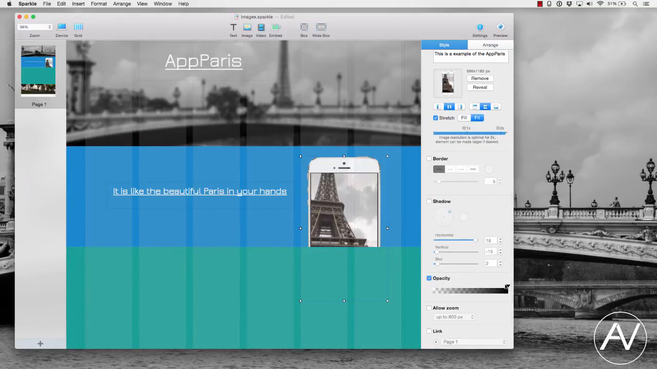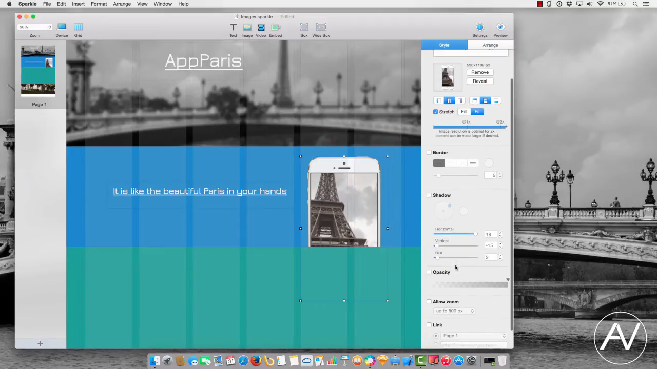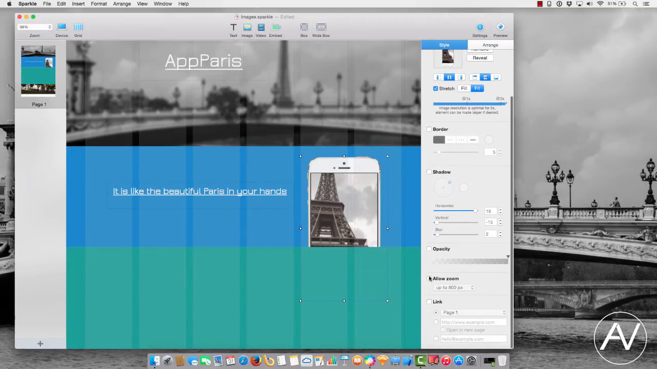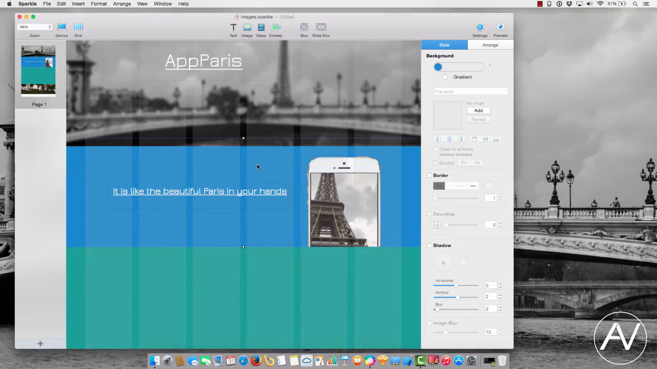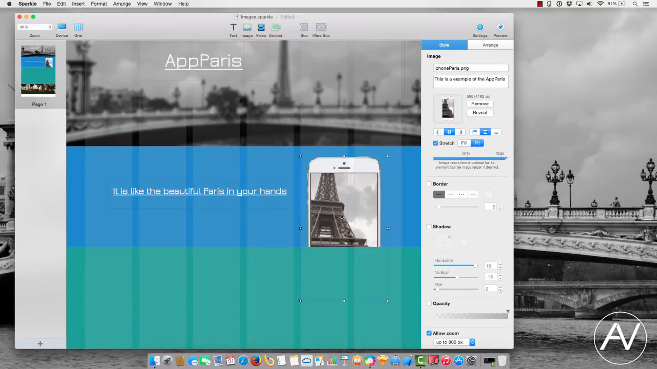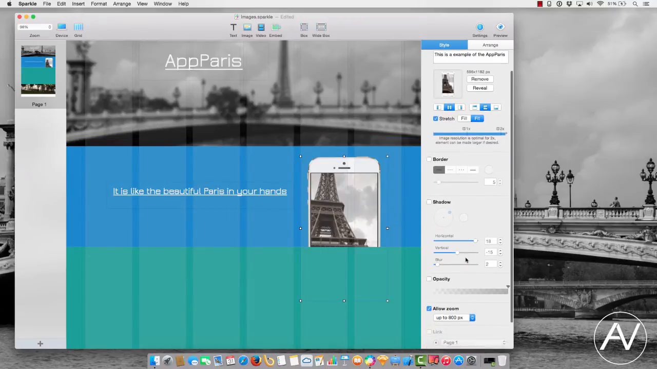Opacity, we can always reduce this, but since I want to present my iPhone with 100% opacity, I won't. You can allow a zoom, so that when the person who's visiting your website clicks on the picture, they're gonna have a zoom effect, and the picture is gonna come bigger to the screen, and they're gonna be able to see the entire picture if they want.